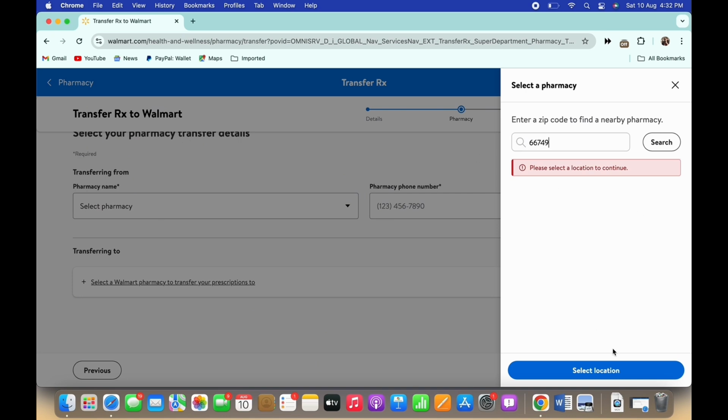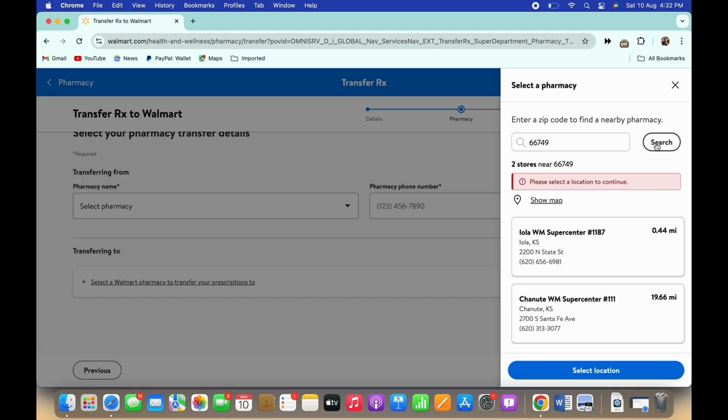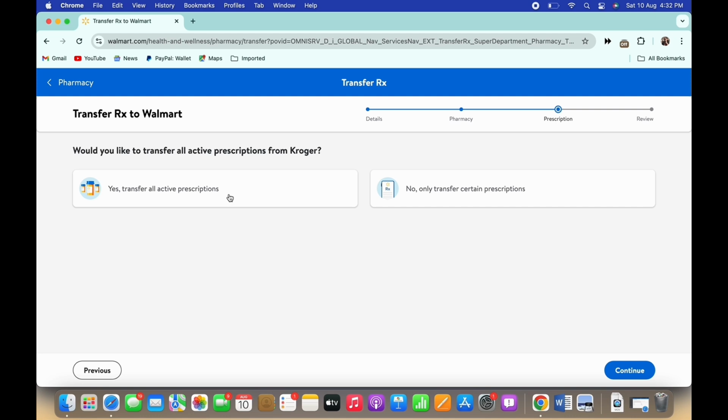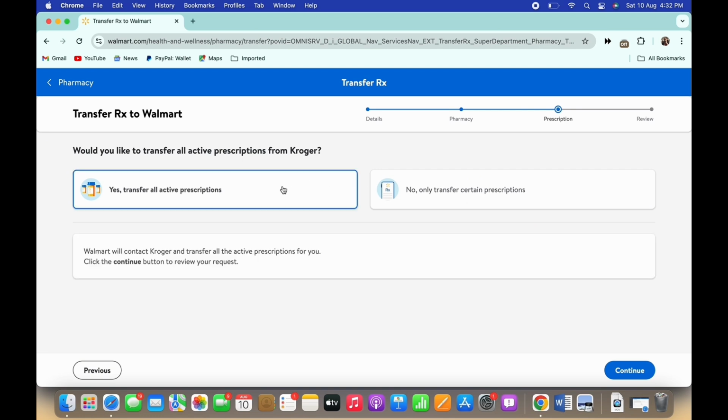You will be asked to enter the zip code, so enter the zip code and tap on the search button and further select the location and tap on Continue and then tap on Continue again. You will then be asked if you want to transfer all your active prescriptions or just a few selected ones. Select the best suited option for you and tap on Continue.